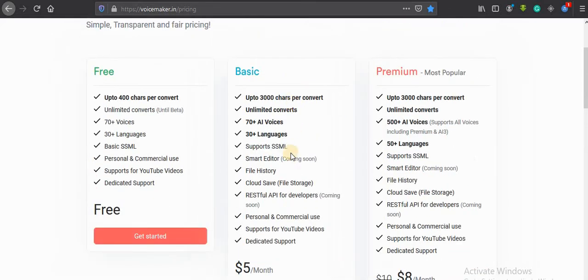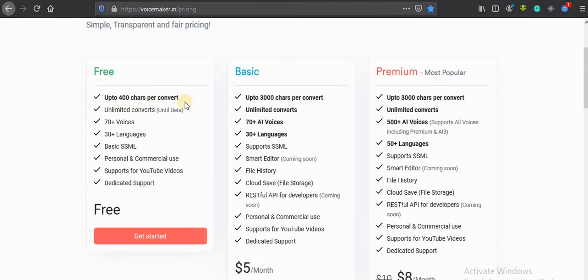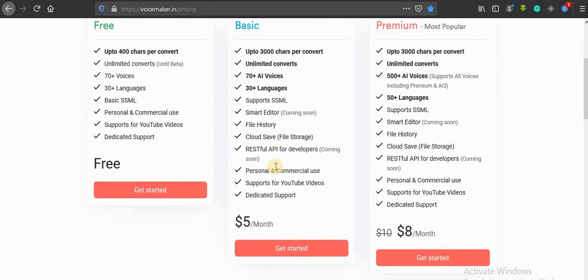On the basic plan, what you get is up to 3,000 characters per convert, unlimited converts. Guys, this is great. You need to come and check it out. But you can still stick to the free plan, which is also great. You just need to make many converts to reach how long you want it to be. But for me, I have already upgraded to the basic plan, so it is great.